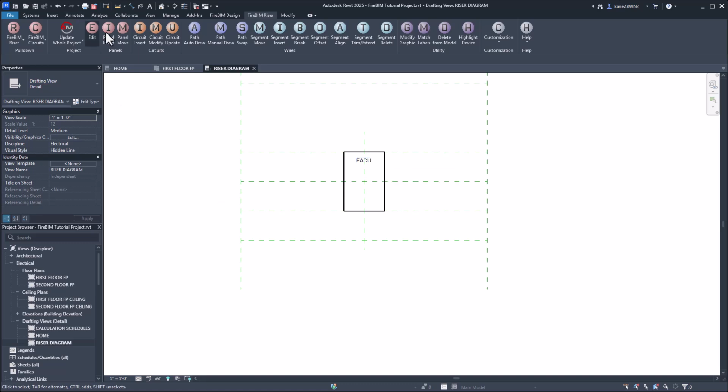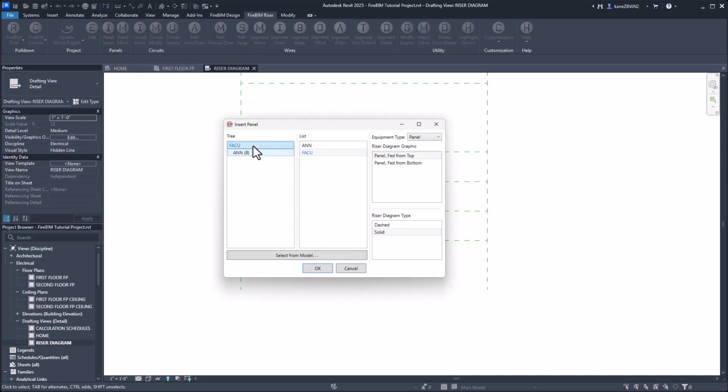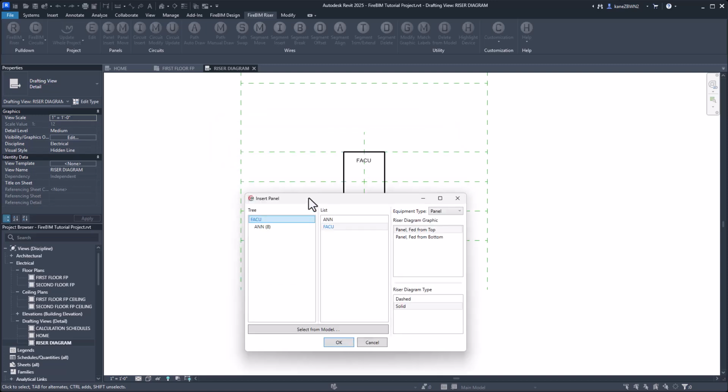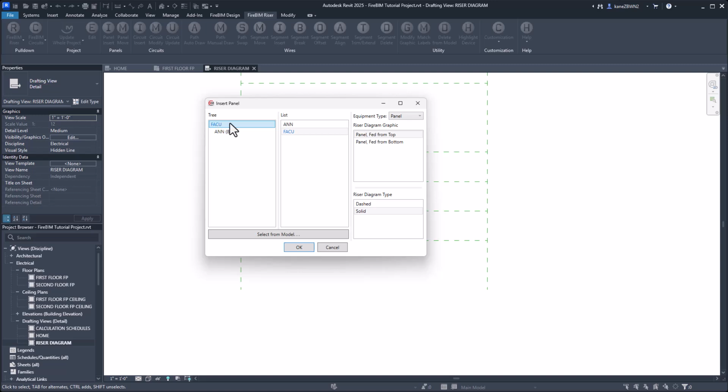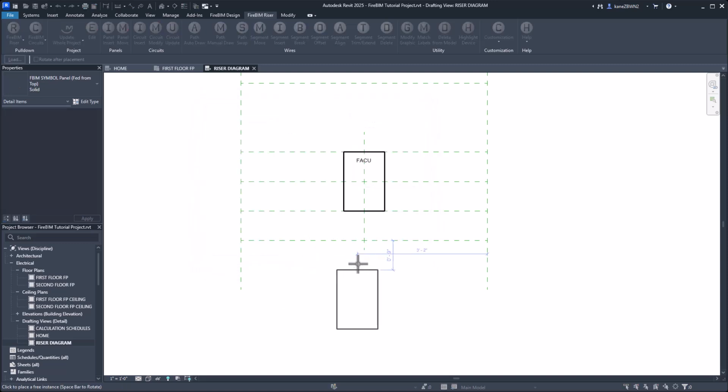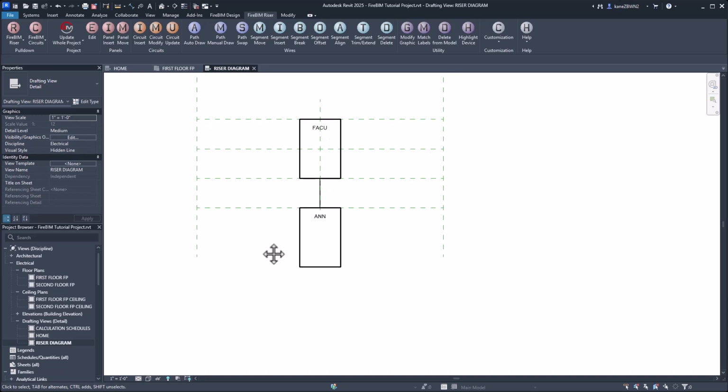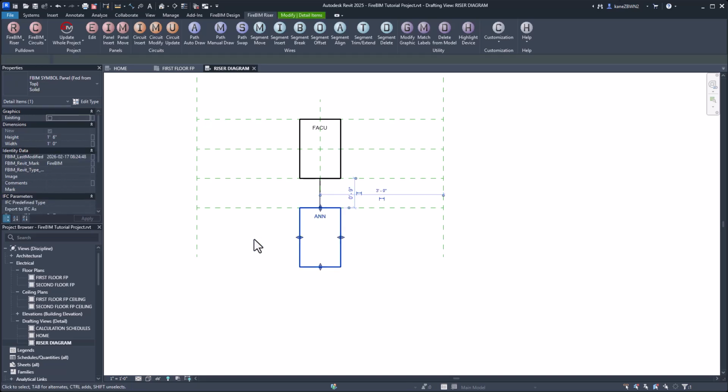We'll run panel insert again. You'll also notice here the control unit, because it's already been inserted, is now highlighted in blue to let you know that it exists on a drafting view somewhere. We'll select the enunciator this time, press OK, and we'll insert that below here. These panel graphics are parametric, so you can use the grips here to adjust the size. Those are also connected to the parameters over here if you want to type those in instead.